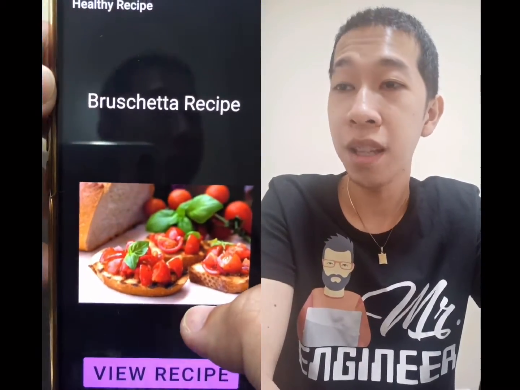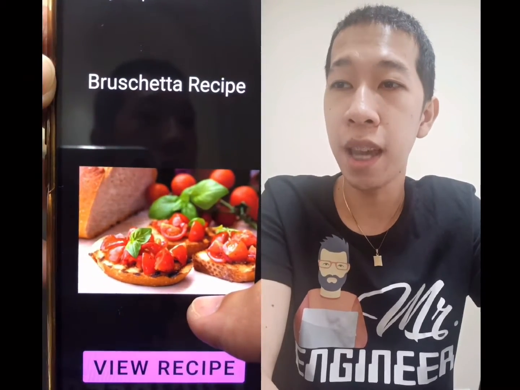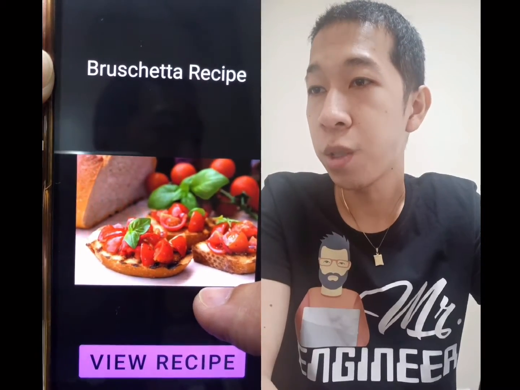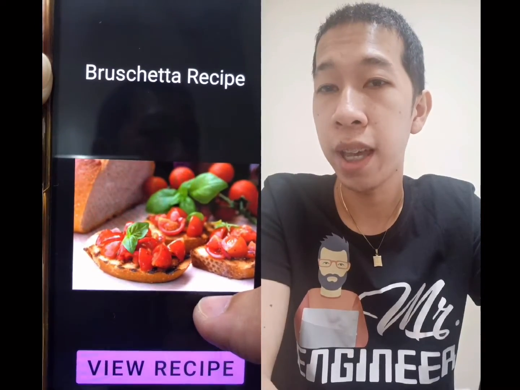So the expected output, we have first the constraint layout, second is make your screen scrollable, then the third is 2 layouts for output. We have the portrait and the landscape.